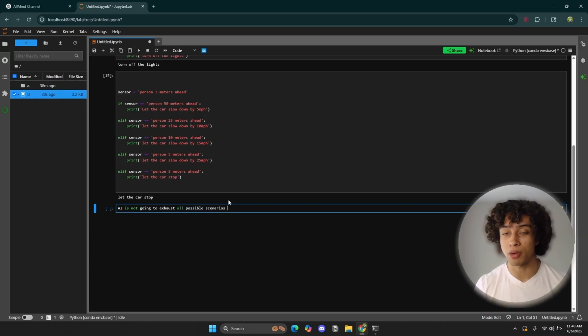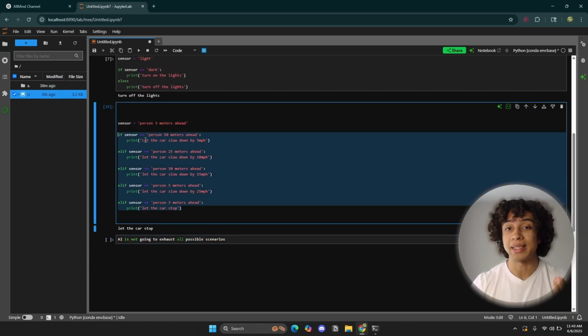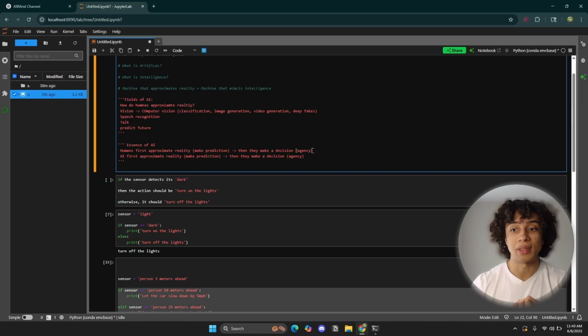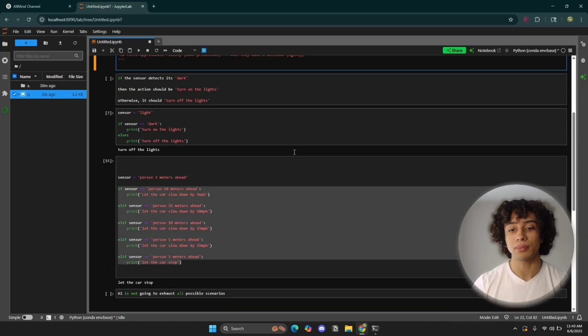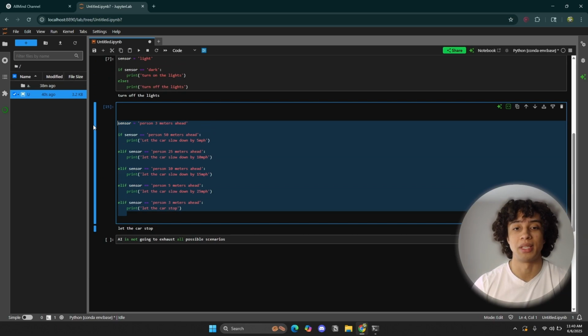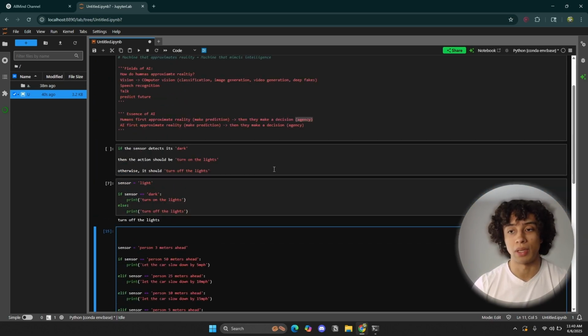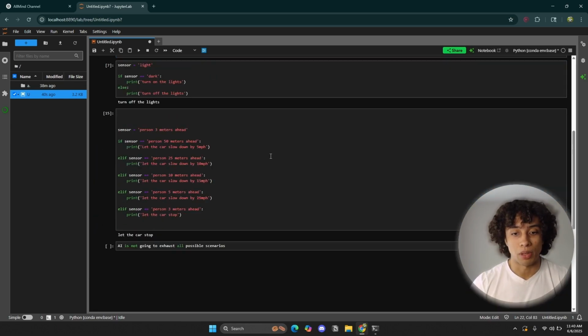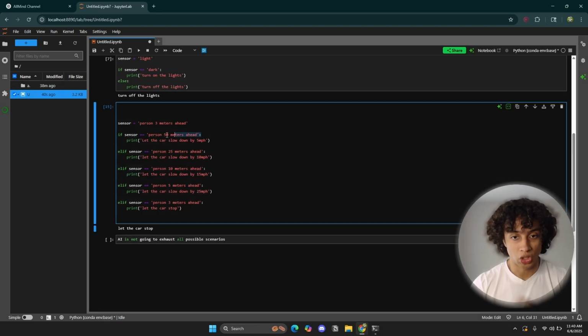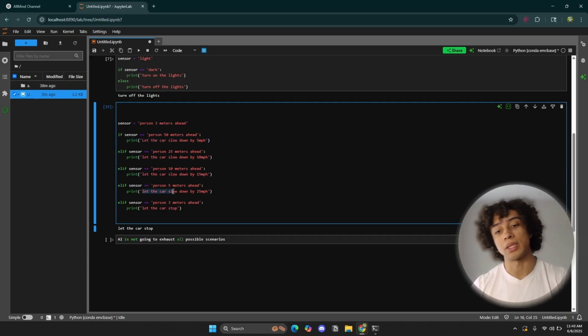That's a key word right there, approximate reality. So this is AI making decisions, right? This is where we're giving the AI agency. This is not really an AI, this is just basic Python your computer is doing, but this is the agency part, right? It's making a decision. It's checking a condition, and if a condition is true, it's going to do this. Otherwise, it's going to do this. Otherwise, it's going to do that.